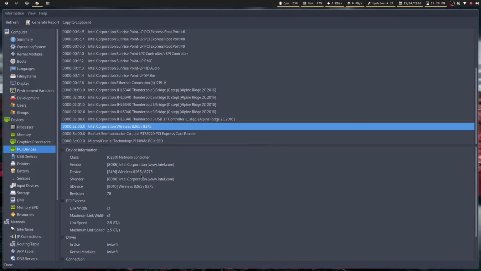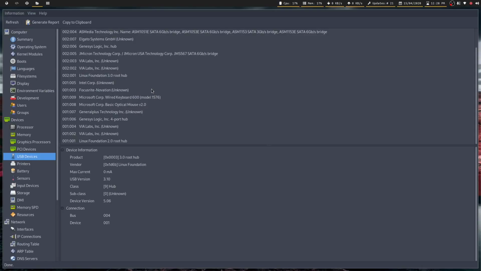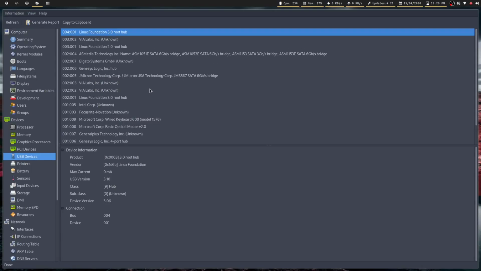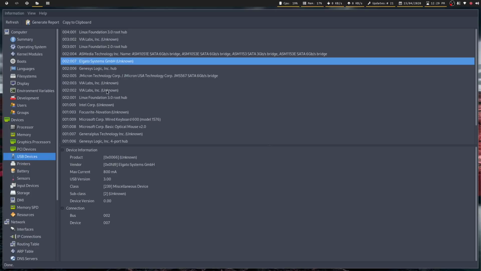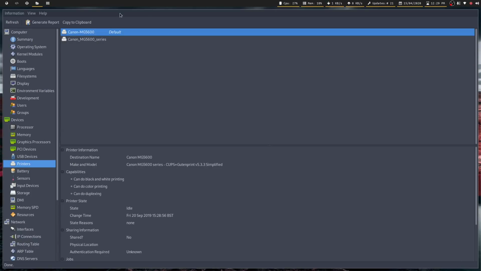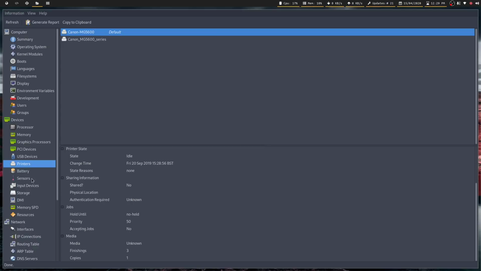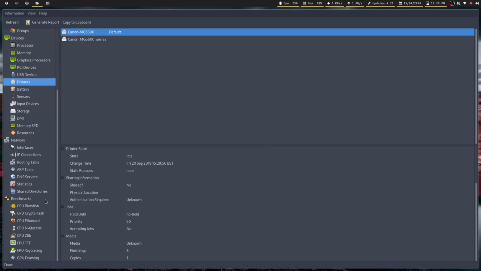So it's 8265/8275. It's also running the iwlwifi driver. So I know what module's been installed, what module it's currently running with, and exactly the same situation if you go and have a look at your USB devices. So, great. Printers. There we are. It's got the printer that I'm using. Battery, if you're running on a laptop. Your sensors, your storage. And if you want, you can even run a whole range of benchmarks.